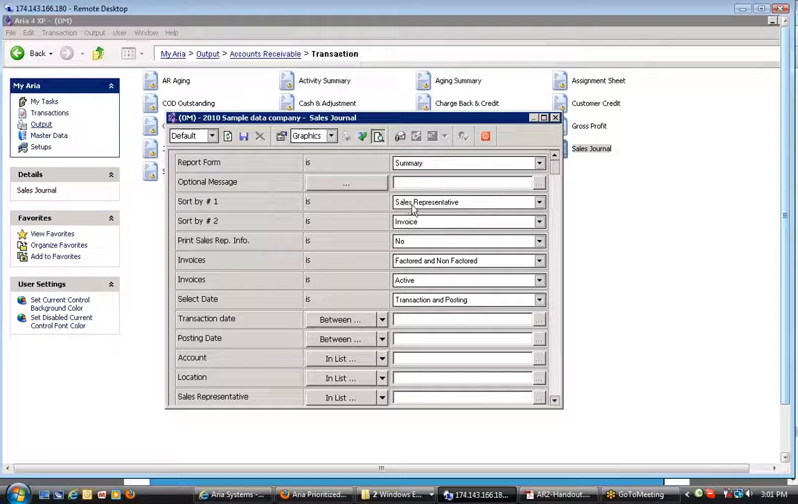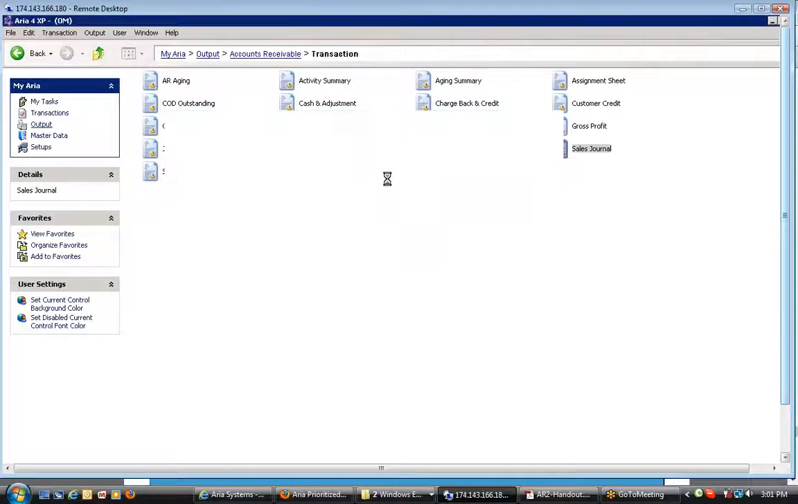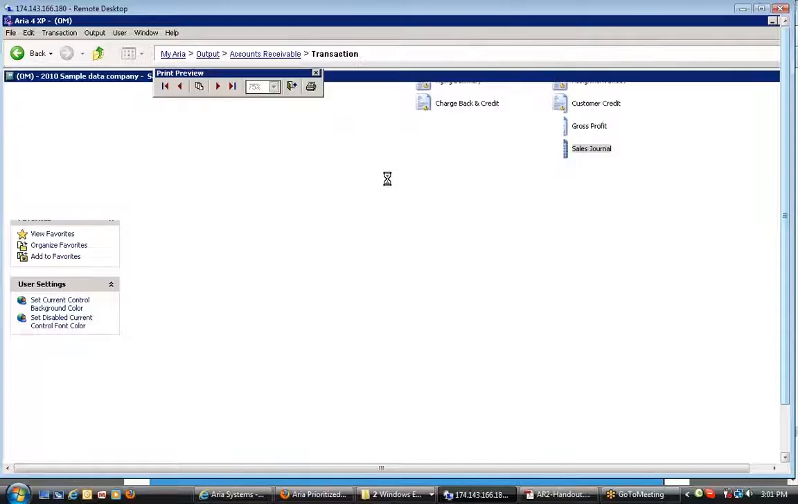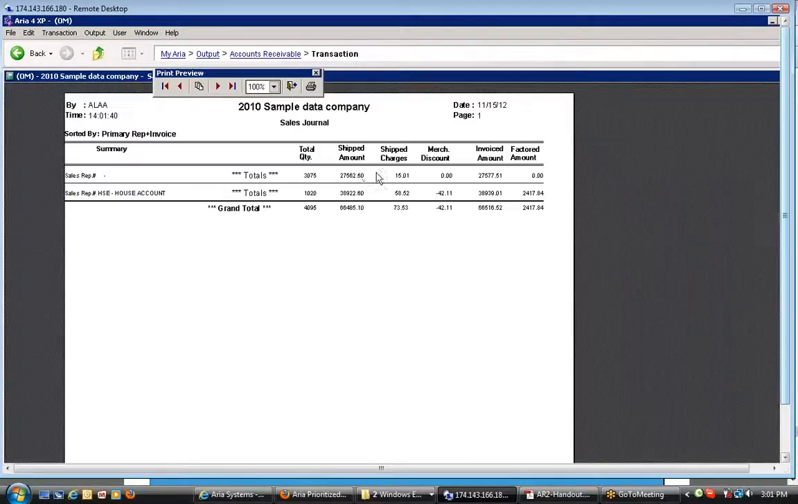So let us see if I choose to sort it by sales rep, how that will affect the layout. So here, if I do have a sales rep assignment on the invoice, I will get one subtotal for sales rep. Obviously, this sample data has just only one house account, so it gives me the total for the house account and the subtotal for any other invoices.